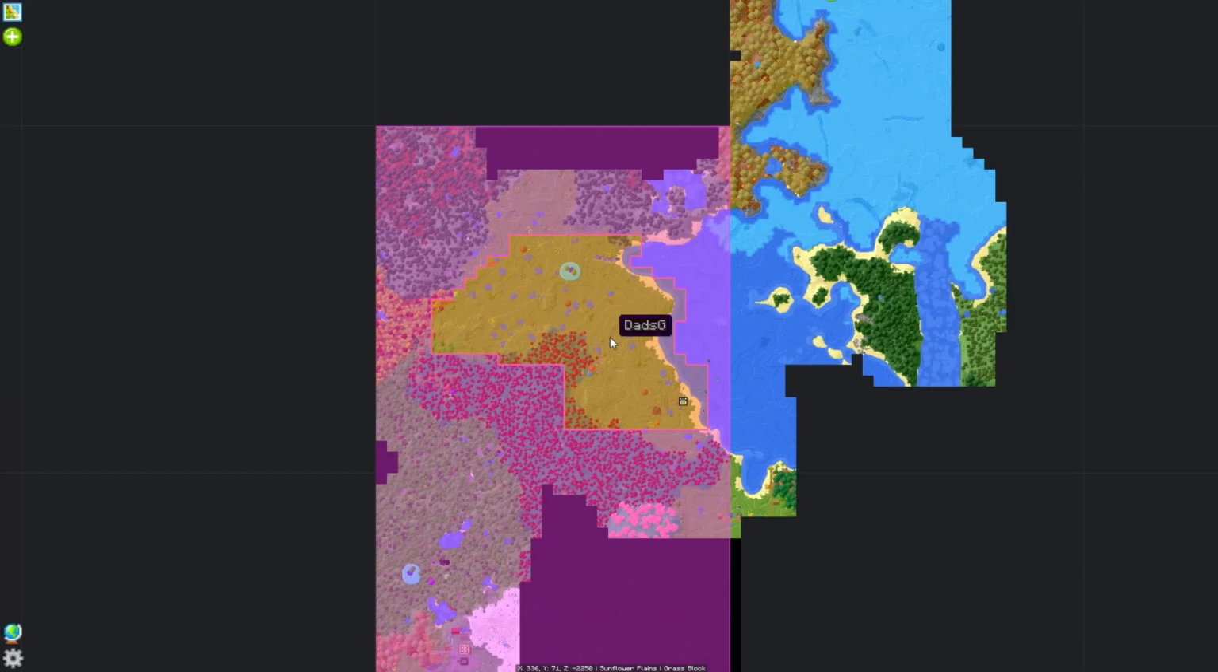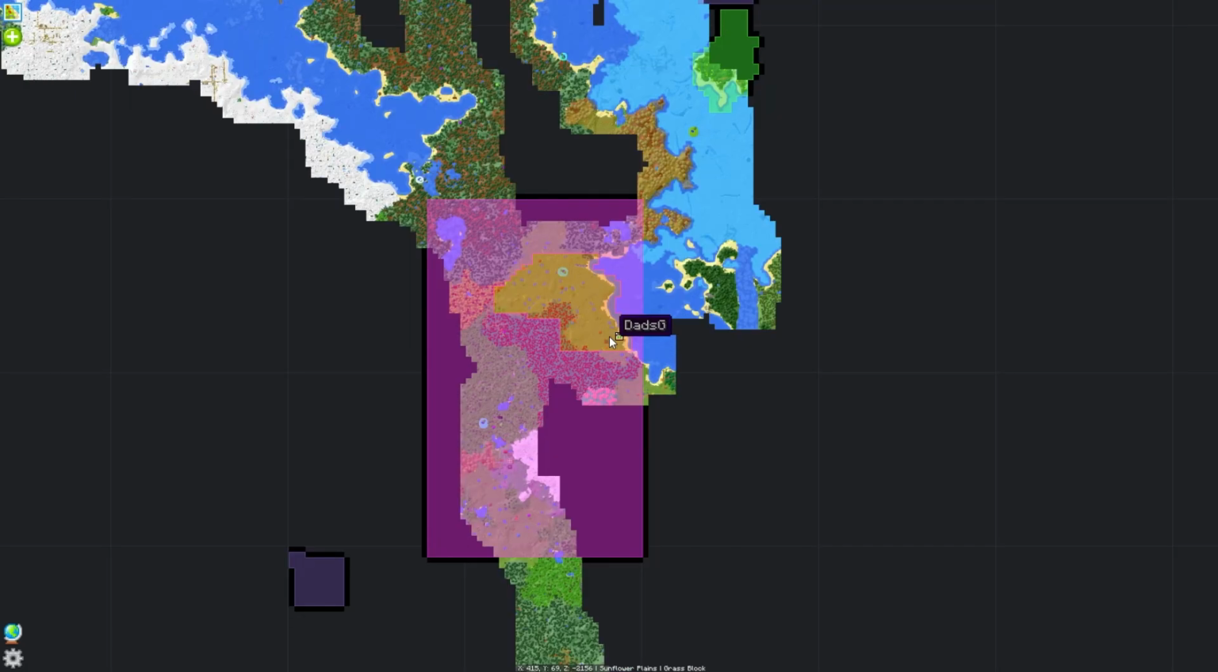Oh, and by the way, if I zoom out here, you can see Dewey actually extended his claim around me here, and it's now called the United States of Dadmerica, which is fantastic. Great name.